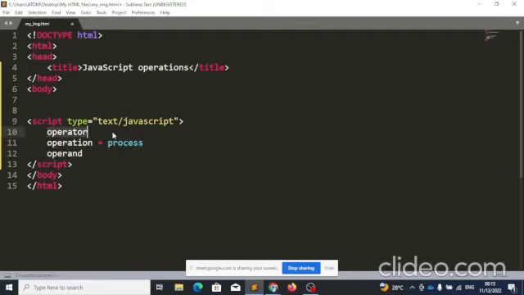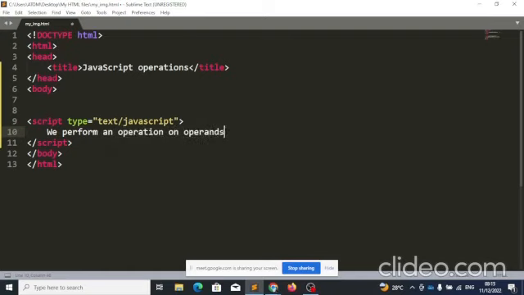Operator is what? I'll put it this way. We perform an operation on operands using an operator. We perform operations on operands using operators. So, an operator is that thing that we use to perform operations on operands.